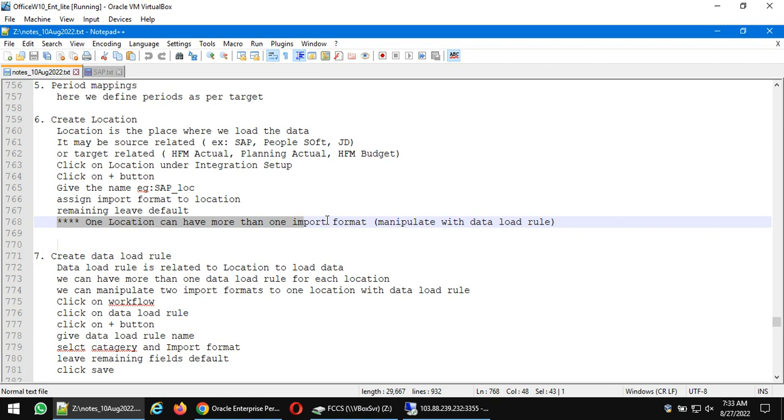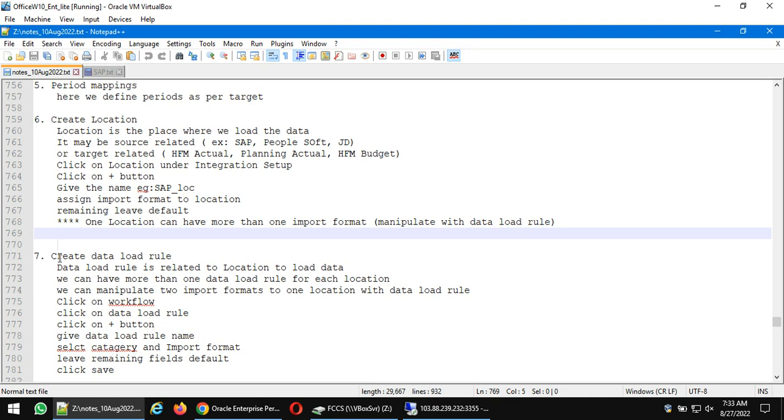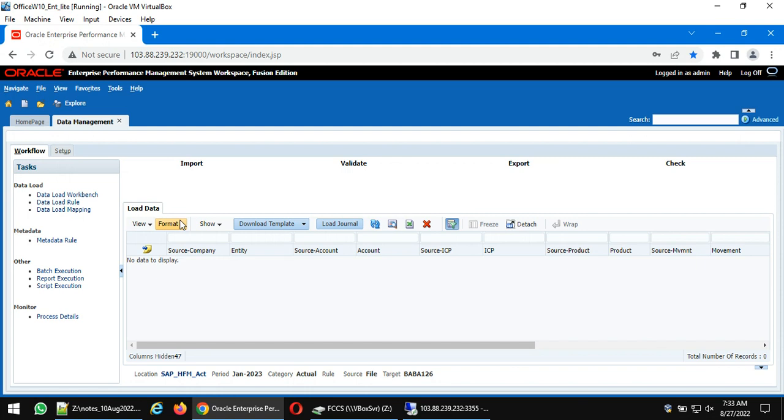That is the reason here I put star marks. One location can have more than one import format with the help of data load rule. So for one location you can assign more than one data load rule. We'll create that. Come here.